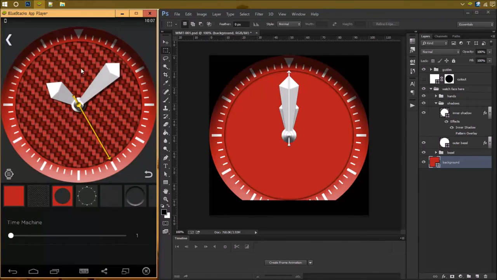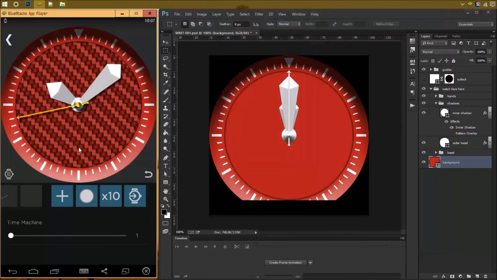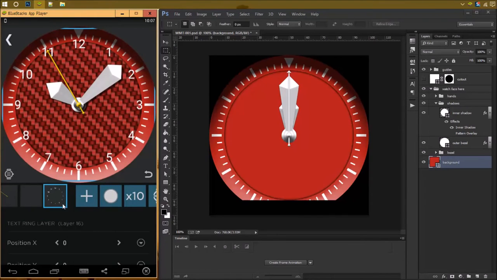So here you see we've got our basic face all done up. These are all of the parts that we've built in Photoshop. And now we are going to also use some of the included tools in the Watchmaker app. For instance, the first thing we're going to do is add some numbers to this face. So again, we want to add, and this time rather than an image, we are adding numbers. And here is where things can get pretty fun because of all the different options we have.